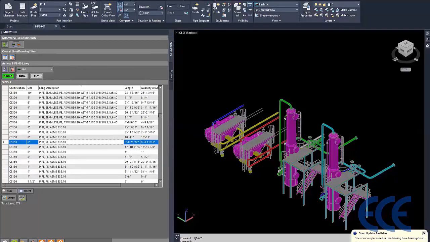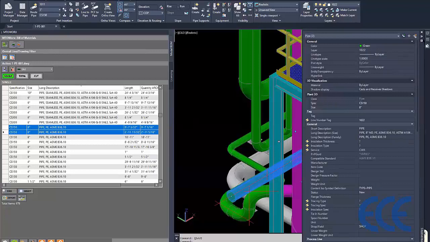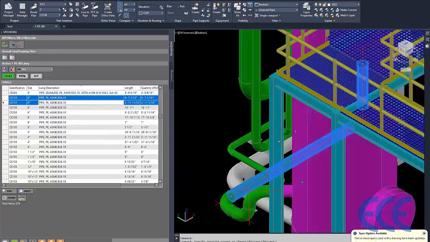Now with MTOWorx, we can easily just go through, select some of these items and tell it to go find it for us. And as soon as we've selected them, it'll grab those items, highlight it, and then zoom around them as well. So once we have those selected, it's as simple as going into the properties palette and updating the long description right here for it. Now in this case, you can see we've got quite a few items to go through.